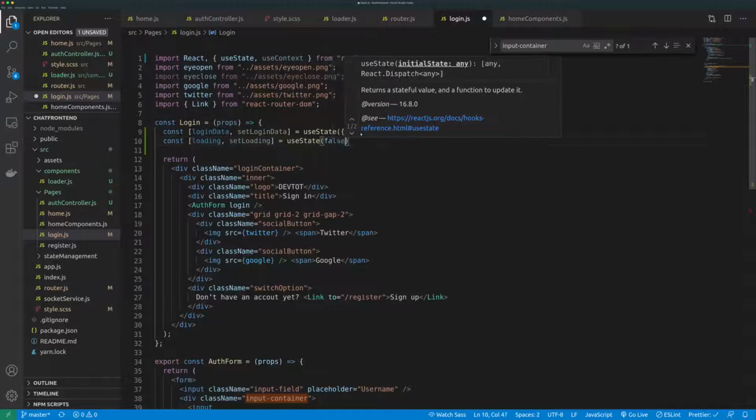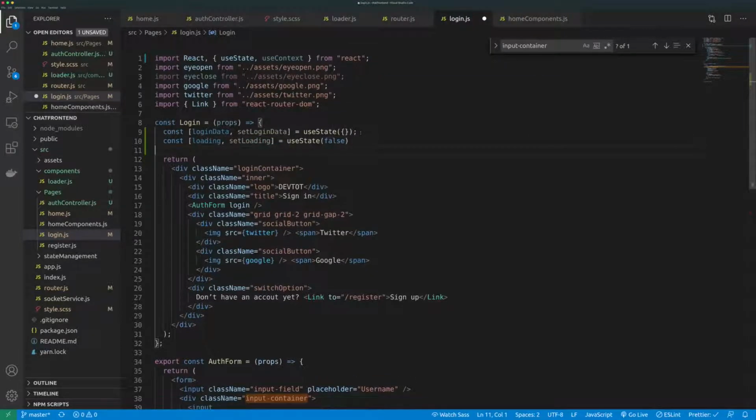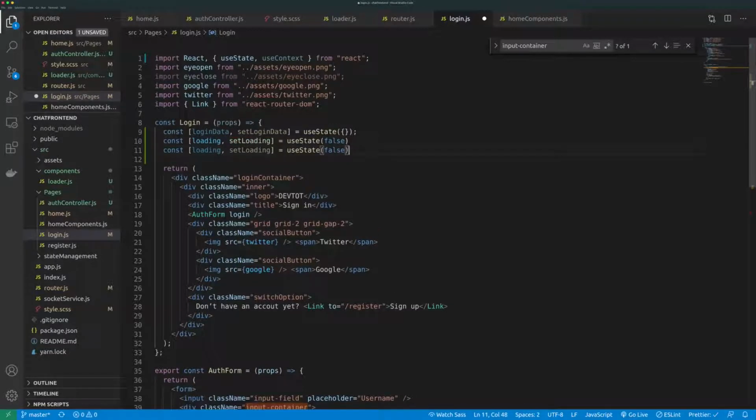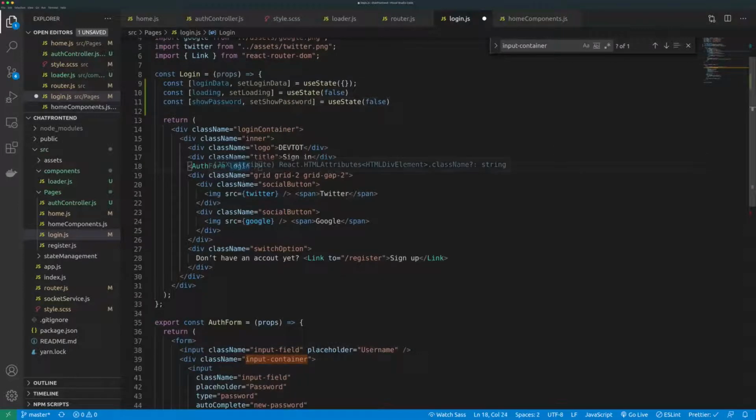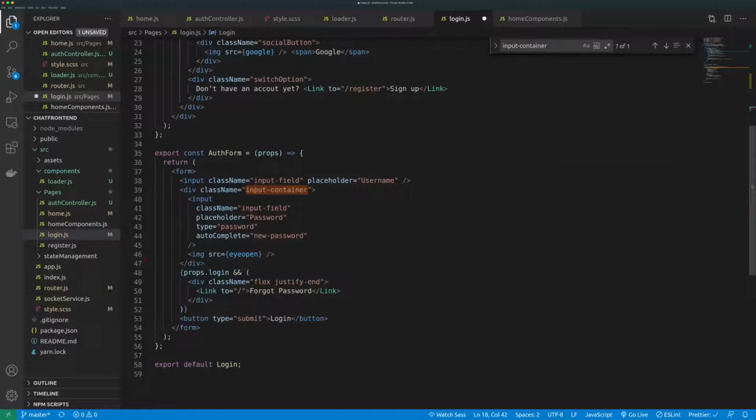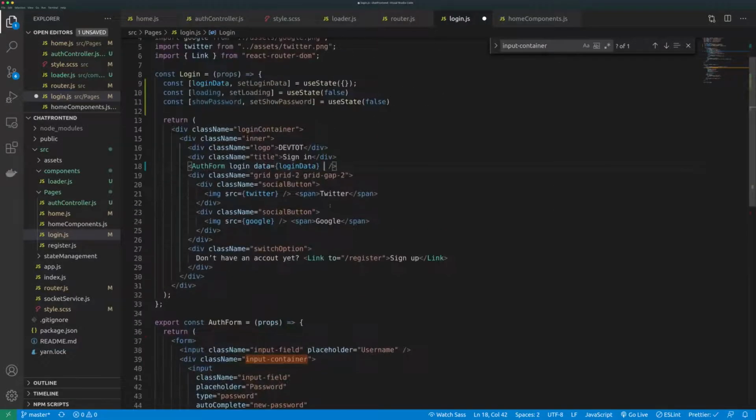We need another boolean field, that will be show password. Show password, by default it's false. So what we can now have here is the login data. Let's just call this data. So this is login data. Then the submit button is also here, so we need to have the on submit here. On submit function. We've not defined that yet, so let's quickly define.